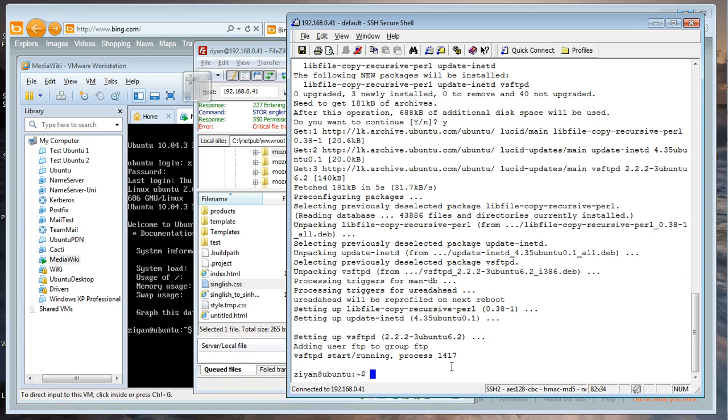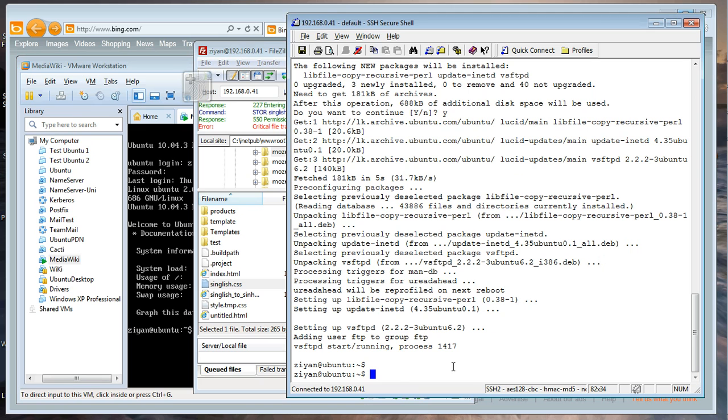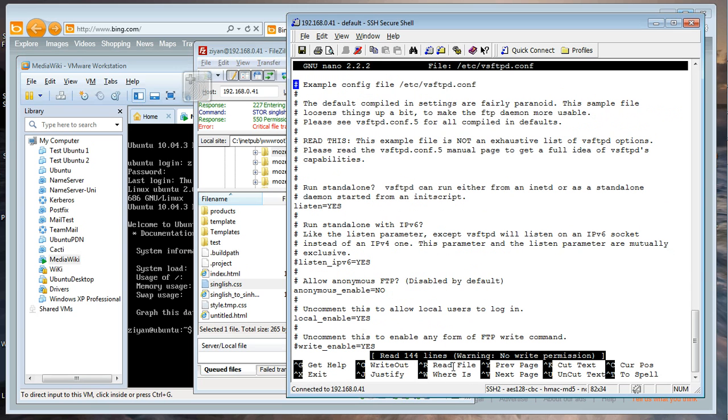The configuration is done by editing a specific file. The file name is, I think, vsftpd.conf, and it's in the etc folder. So let's go see what it has. I'm going to use nano etc vsftpd.conf, and once I enter, I have a whole lot of options.